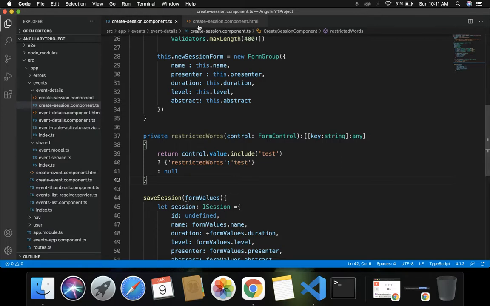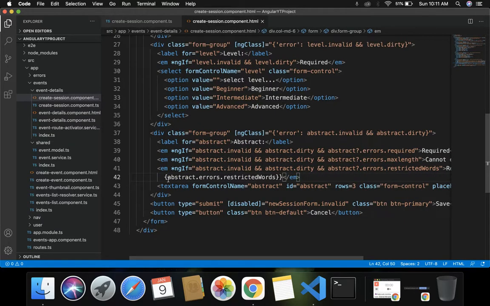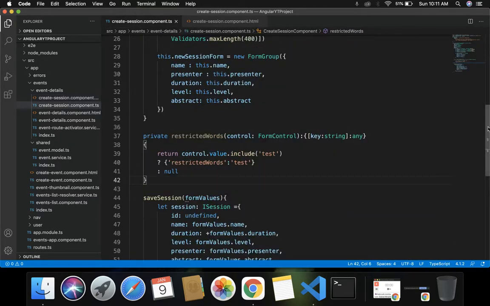What is that particular field? The particular field here is abstract. For the abstract field, that is a text area field, we are passing this restricted words function. Okay, we are passing this restricted words validation message. So we have to include it as part of validators. So let's add this as a validator to the abstract field.